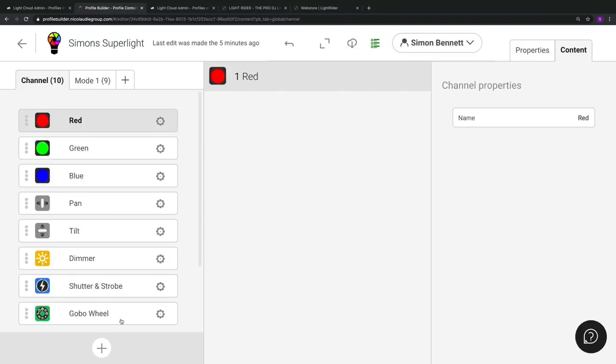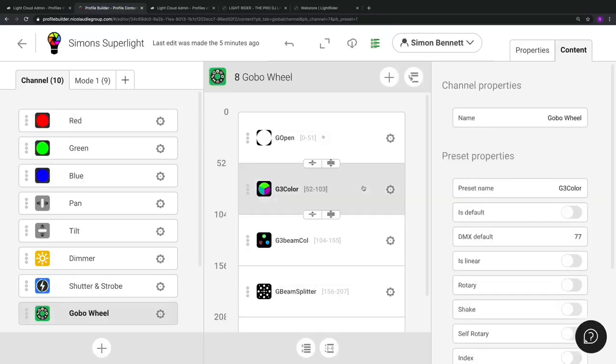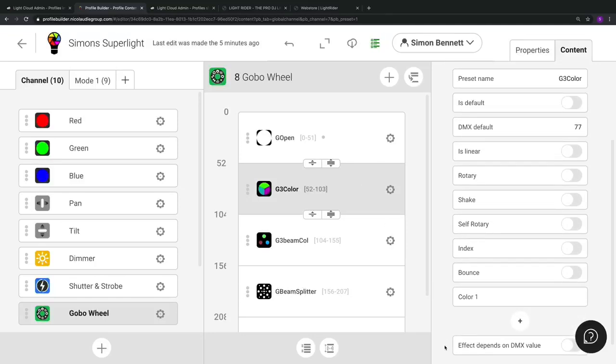So if I zoom back out from here, let's go back to Profile Builder and back to Simon's Superlight. Okay, so if we go to the Gobo wheel, and if we click on a Gobo over here, we have tons of options here. To be honest, LiteRider doesn't use most of them, so you don't have to worry about a lot of them, but I'll just go through them. So the first one is default. That means it's the default Gobo.